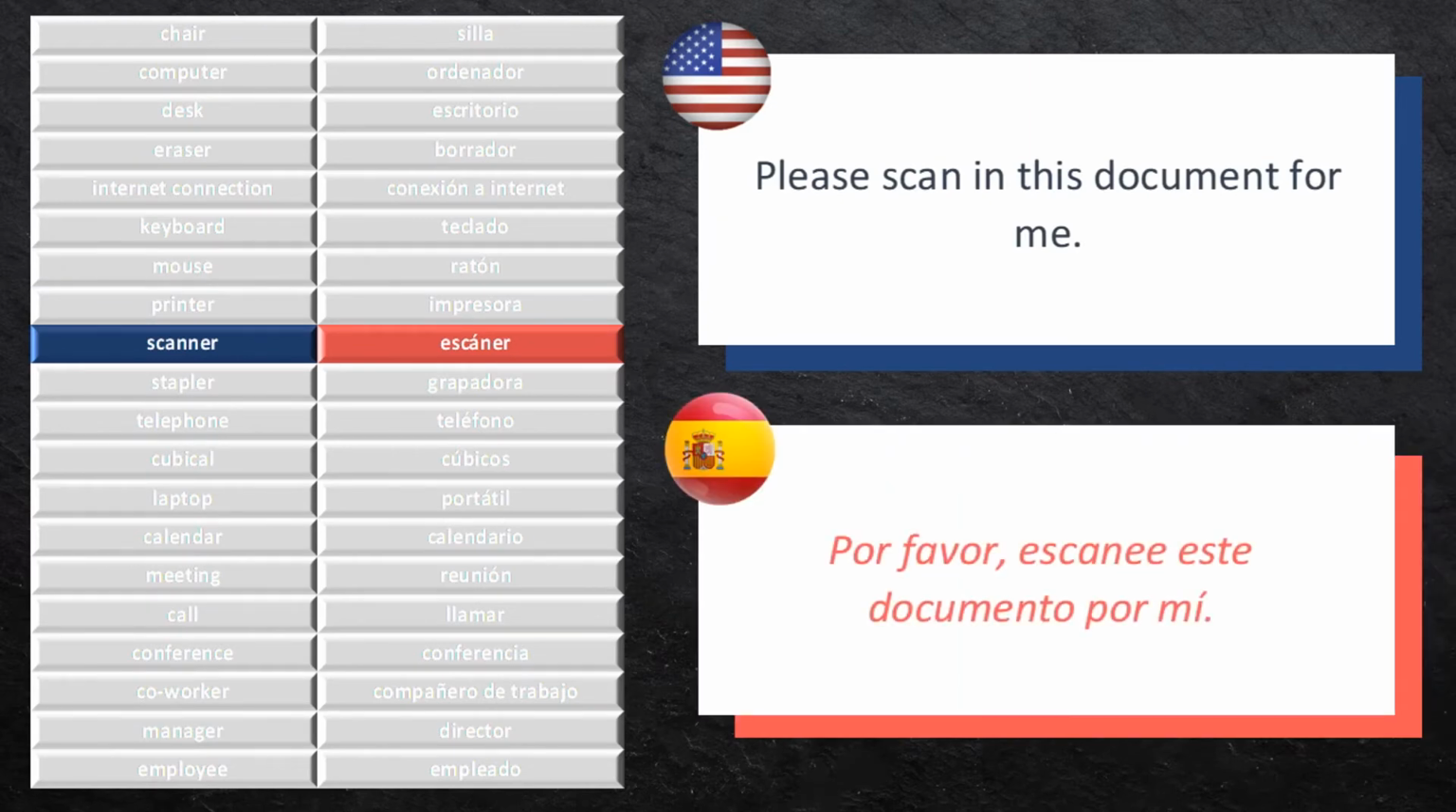Scanner. Scanner. Please scan in this document for me. Por favor, escanee este documento por mí.